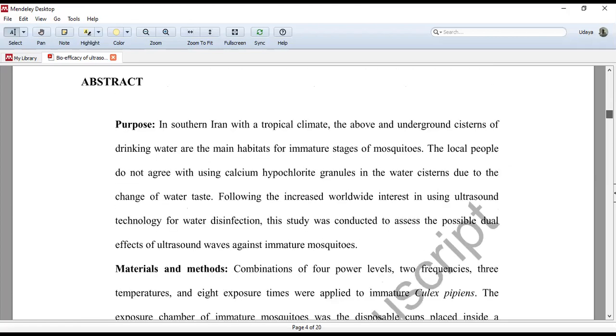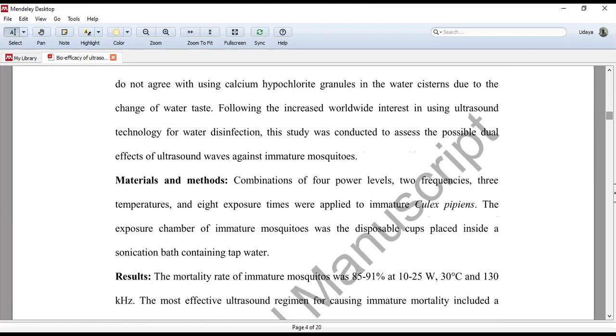Look, the purpose, they mentioned about the purpose in the first few lines of the abstract. And in the second part, they can discuss about the materials and methods, how you do it. But in our abstracts, I have not seen this, but it is required. We have to mention the result, a summary of the results, maybe one or two lines.